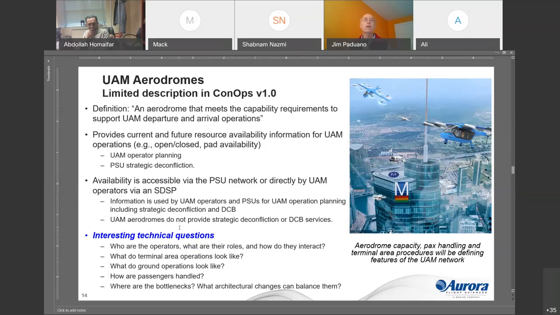When you're up and away and you're flying through these corridors, the PSUs are really the main focus of information flow and decision making. But when you're taking off and landing, obviously the aerodromes are where things really get tricky and where, honestly, there's not as much detail about how they're going to work within the ConOps. Obviously, everything's converging on these airports. They're very high density of traffic. So just like real current airports, they're a very complex part of the overall system.